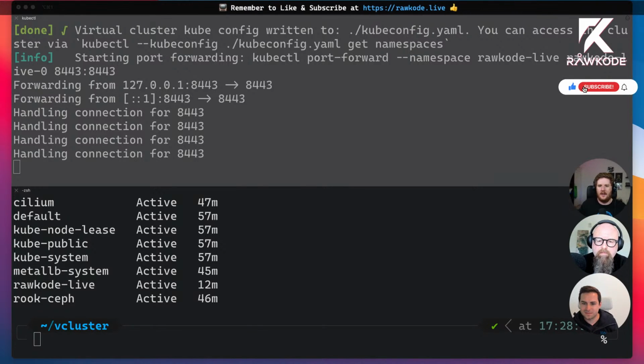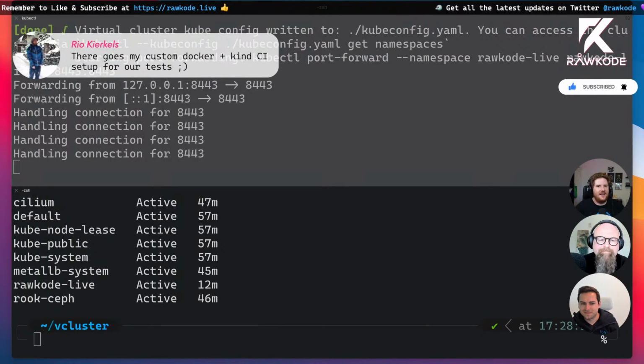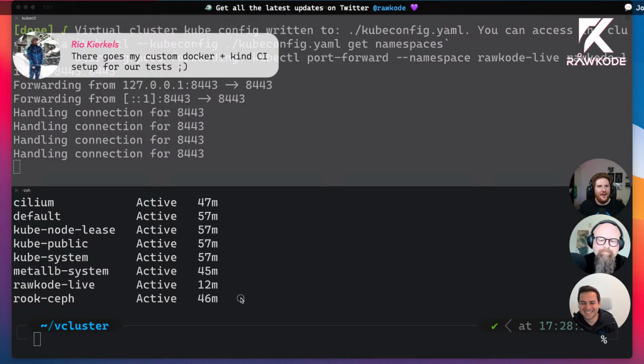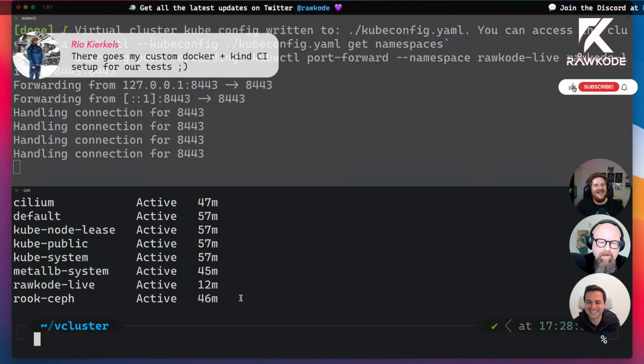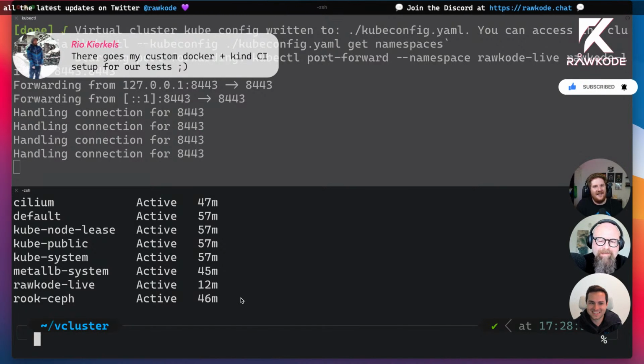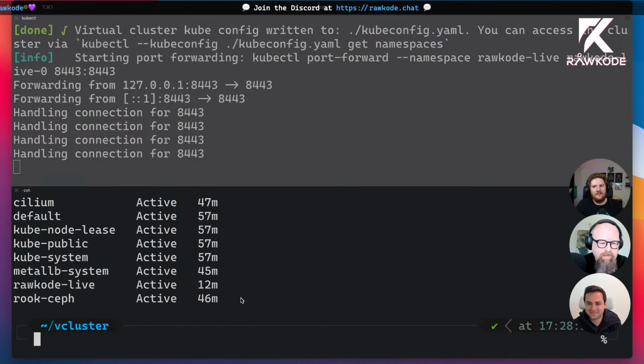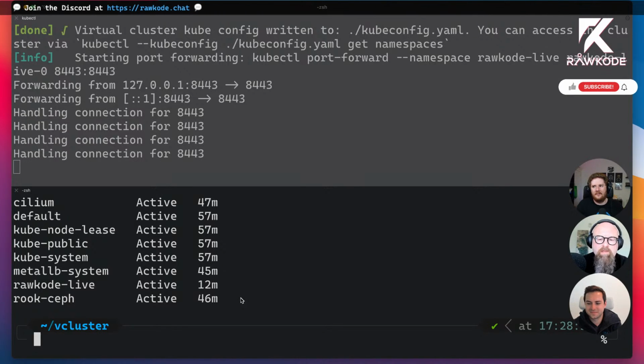All right, it makes a lot of sense. We got a comment from Rio, who's obviously very excited: there goes their custom Docker and Kind CI setup. So we've got a vCluster convert already, and we're only half an hour in. It's awesome. I do want to say that we love Kind. It's an amazing project, and it's done so much for the community. I definitely think vCluster isn't necessarily the right tool for every situation, but I do really like it for that CI use case for sure.